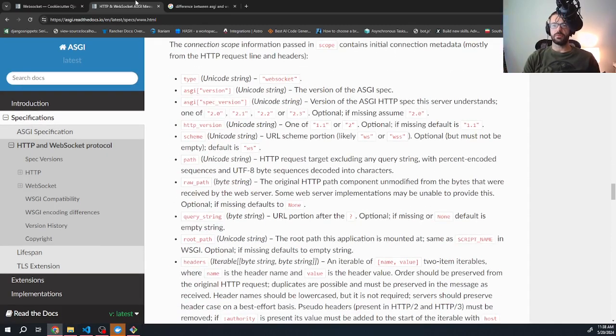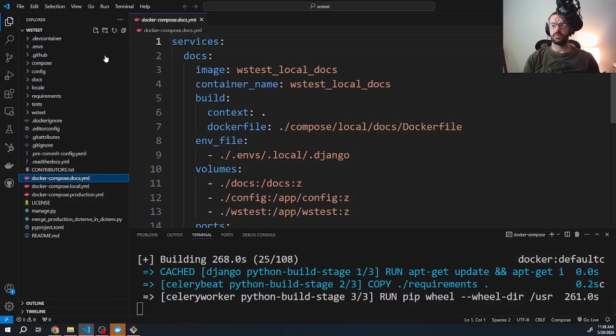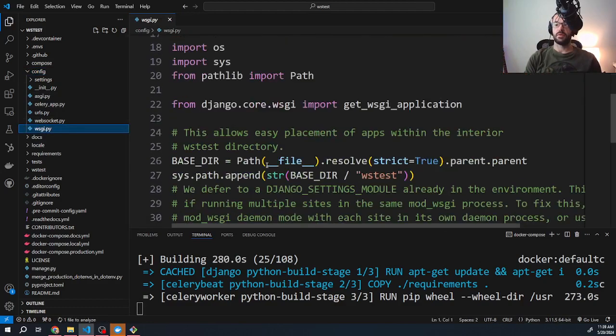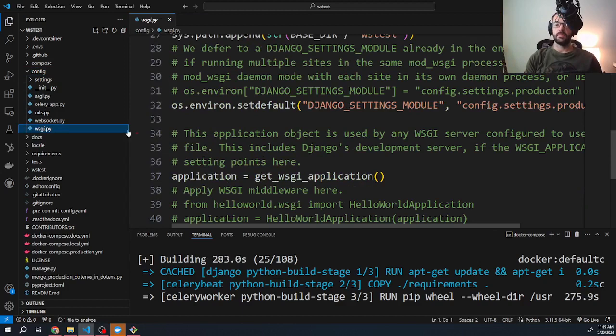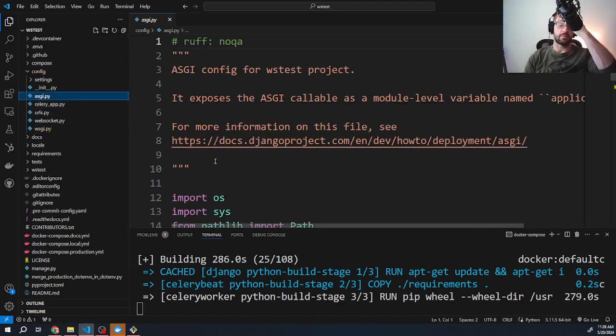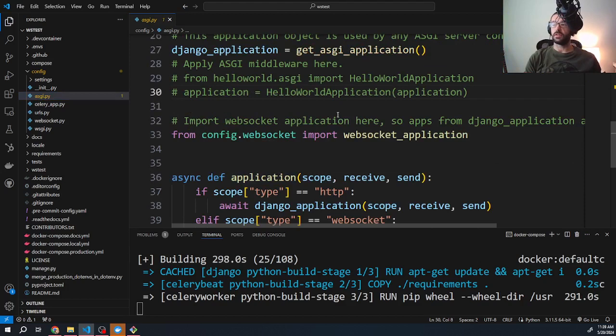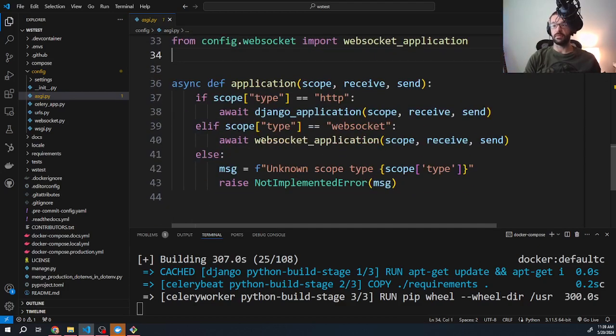Let's go look into the code real quick. This is still building. In the actual code, if you go to the config folder, we have a WSGI file. We also have an ASGI file, and because we picked async, the ASGI file is the one that's in charge. In here, right out the gate, we have this: from config.websocket import WebSocket application. So we'll go look at that in a second.